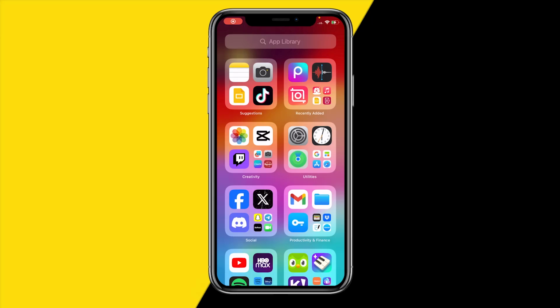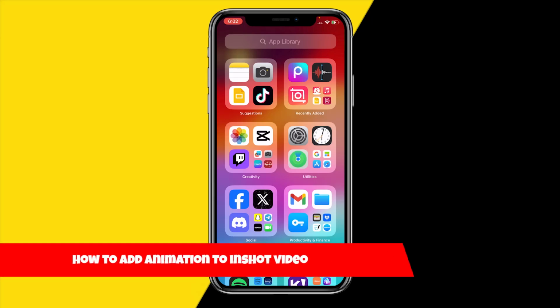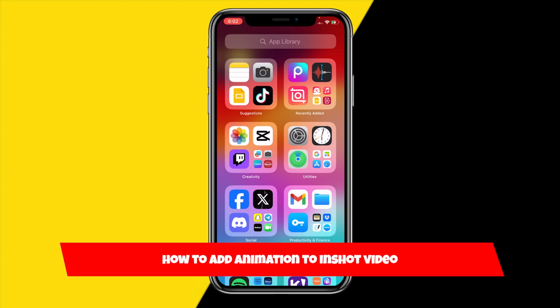Hello everyone, welcome to this video, and in this video I'm going to show you how you can add an animation to your InShot video.